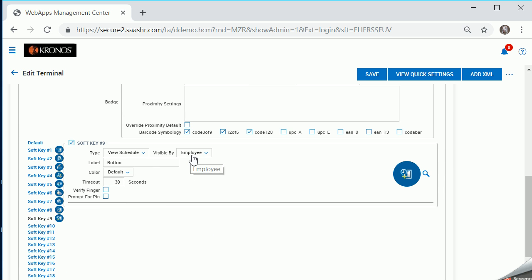I want it visible by the employee. The default label is just button. So we want to go ahead and change that. And we can call it the same as the type, or maybe we just shorten it to schedule view. The color we can leave as a default, or we can certainly select something else. I'm going to go ahead and select green. Most companies usually have one or two colors that they may use. I'm going to leave the standard timeout 30 seconds.